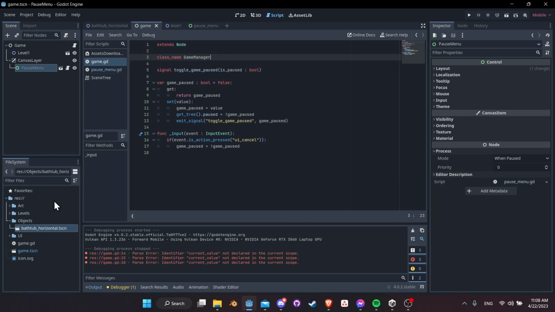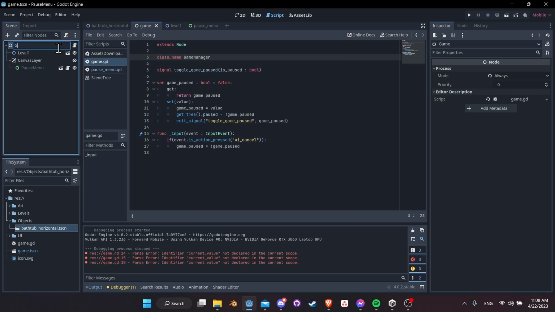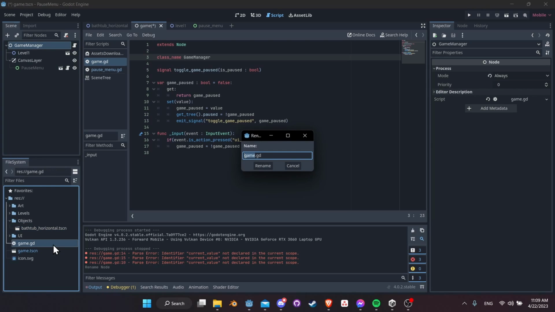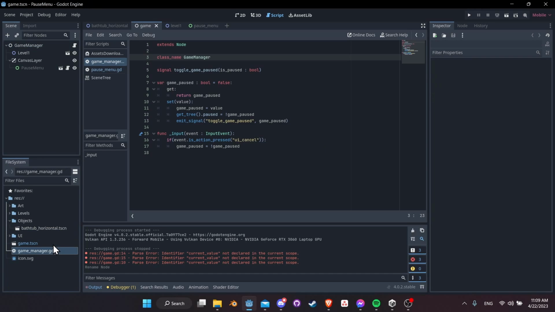And then to go along with that, let's rename the script, the scene, and the node to be game manager as well. So game manager, let's rename game.gd to be game_manager.gd. And then for the game.tscn, we can just leave that the same there because I think that still makes sense. This is what we're booting up to actually run our game.